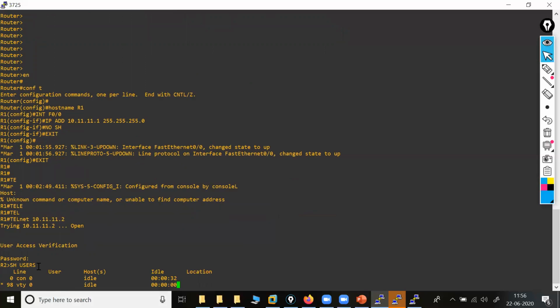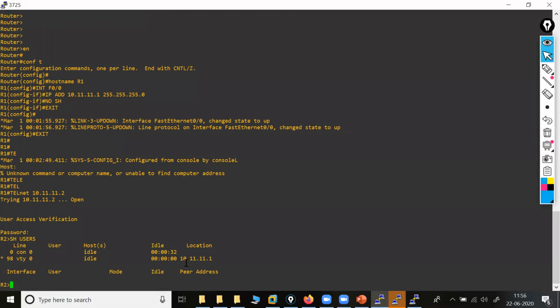Location is not coming here. It should show you the location, that R1 is coming inside that. You understood my point? See here. That is coming 10.1.1.1. Means R1 has access to the R2. So that is the telnet session. So that thing is coming inside that.